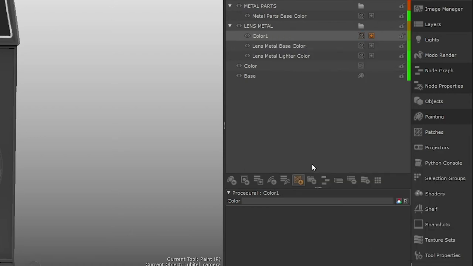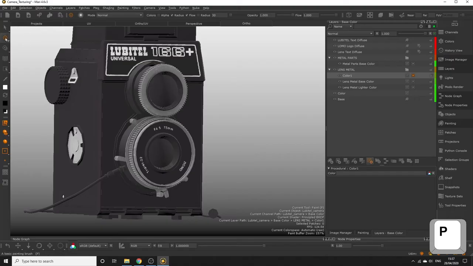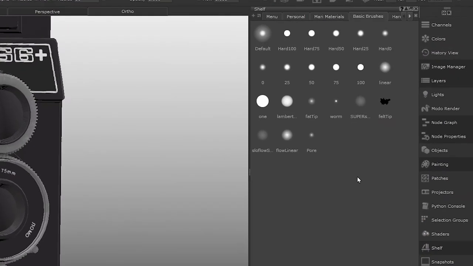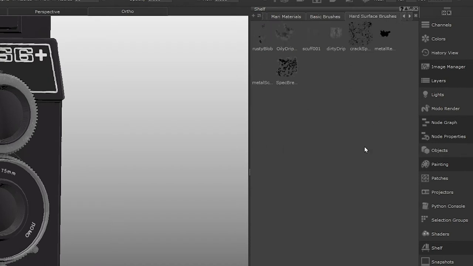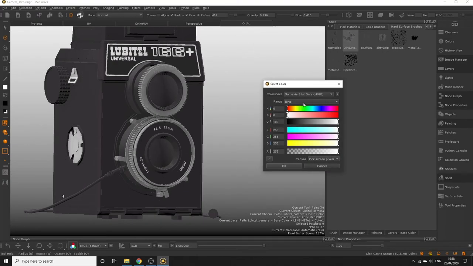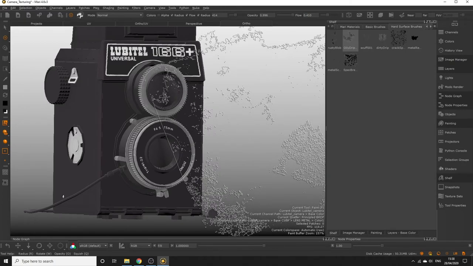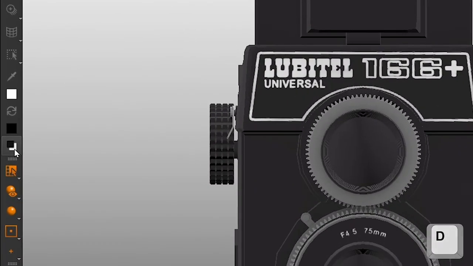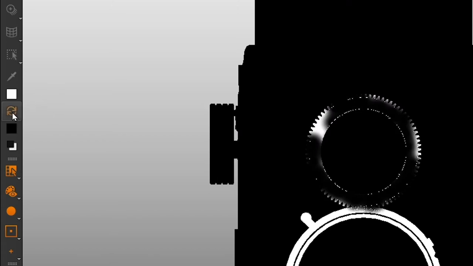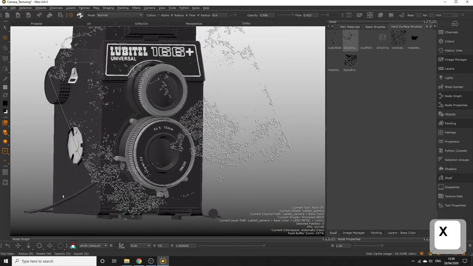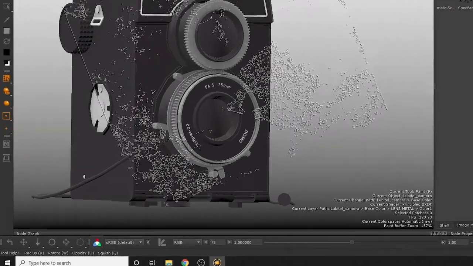This time we're just going to paint the breakup manually, so hit the P key to activate the paint tool, and in our shelf palette, we can select a nice preset brush to use in the hard surface brushes tab. Select a colour that's not pure white or pure black to create some nice gradual breakup in this metal surface. You can reset the colours back to pure black and pure white by clicking this button here or pressing D on the keyboard. And switch between these two colours while painting by hitting X on the keyboard to quickly hide or quickly reveal your layers.